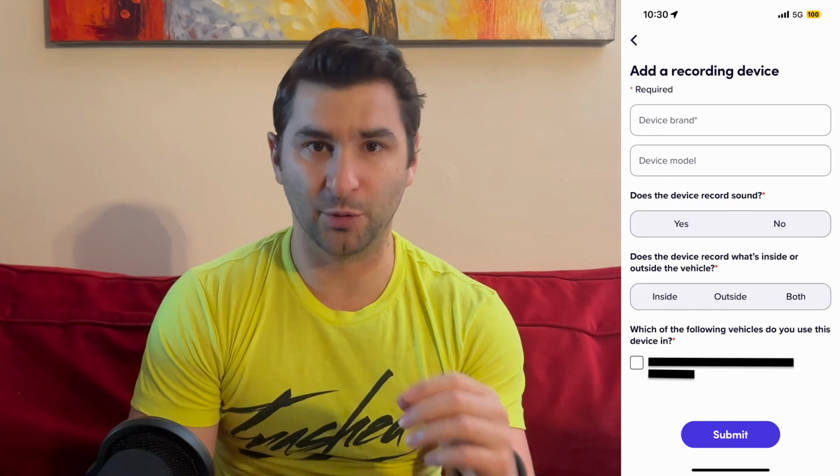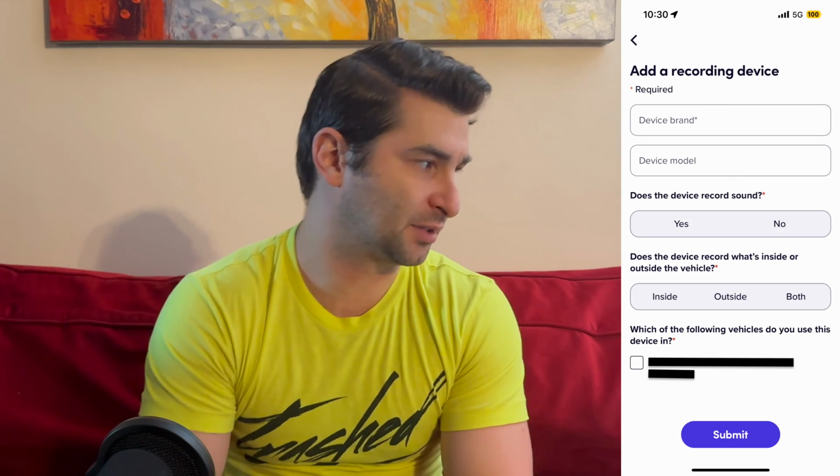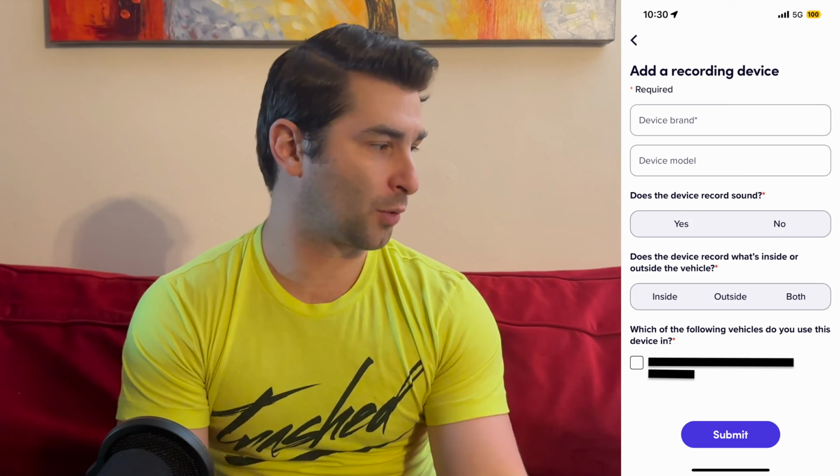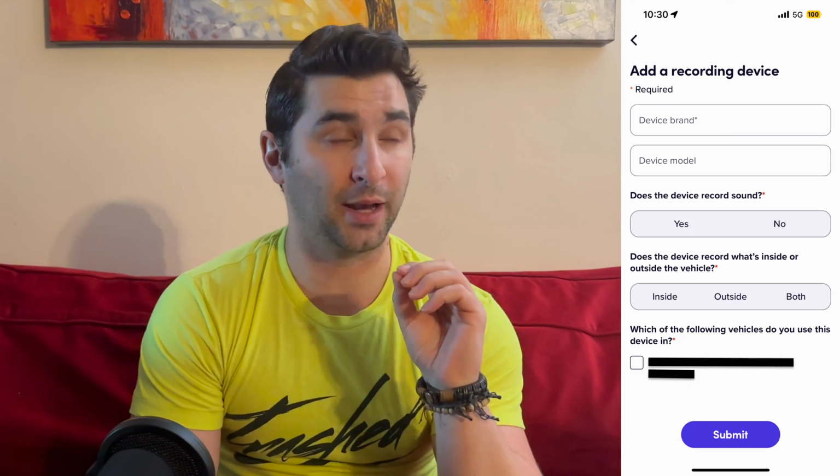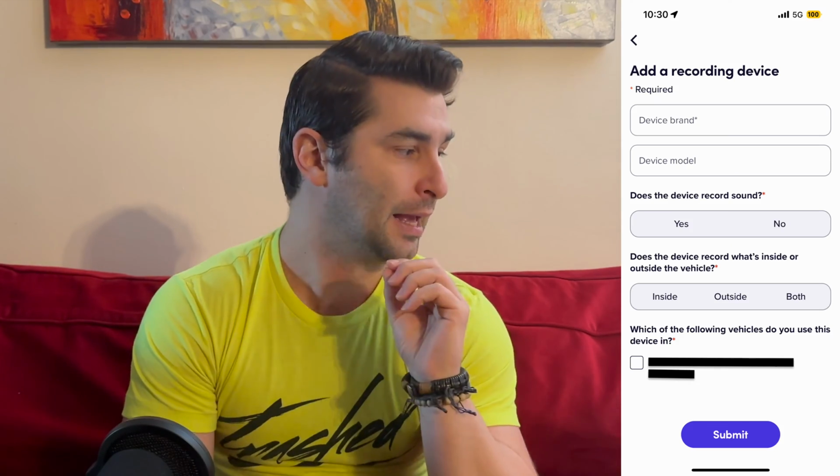And then finally, when you go to the next page, you'll see the device brand and model. Does it record sound? Does the device record what's inside or outside or both? And I suggest both, which we'll talk about in a second. And then lastly, of course, if you have multiple vehicles on your account, you click that specific vehicle.